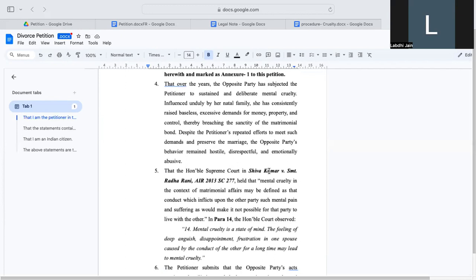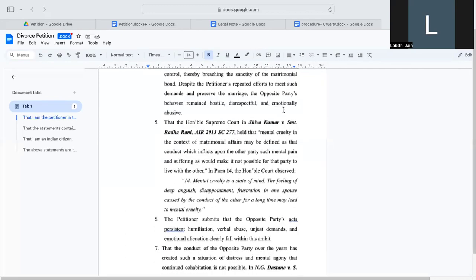Tip number 5, always substantiate it with judgments. And whenever you're referring to judgments, you add the full citation of it. You add it in this manner, in bold and italics. You can not add it in italics, it's fine, but then make it bold. Then you'll also tell the para of the judgment which you're referring, which is relevant here. You're going to copy paste the para in inverted commas and italics. Whenever you're copy pasting anything, make sure you're doing it in italics.